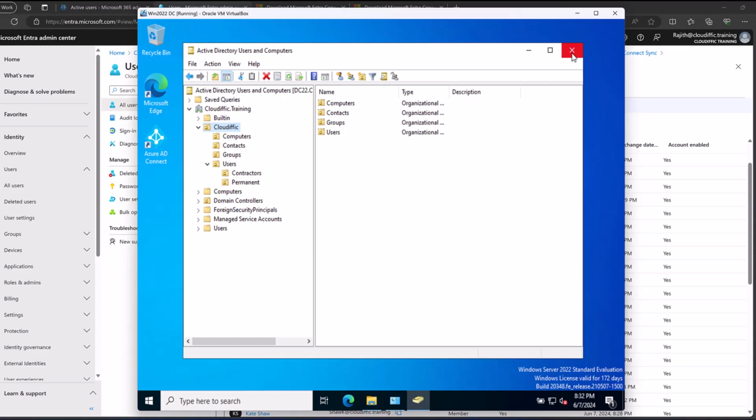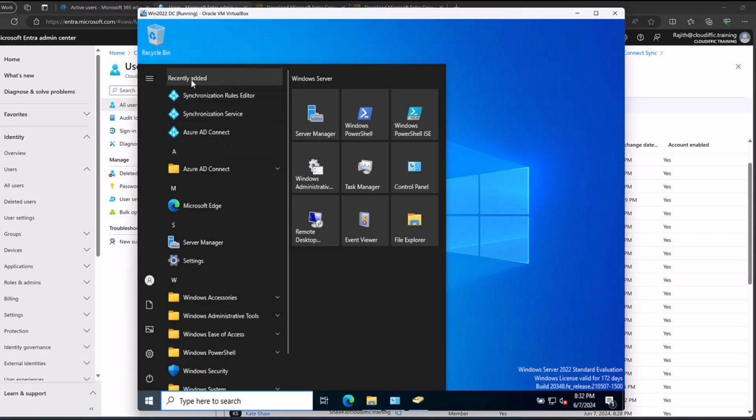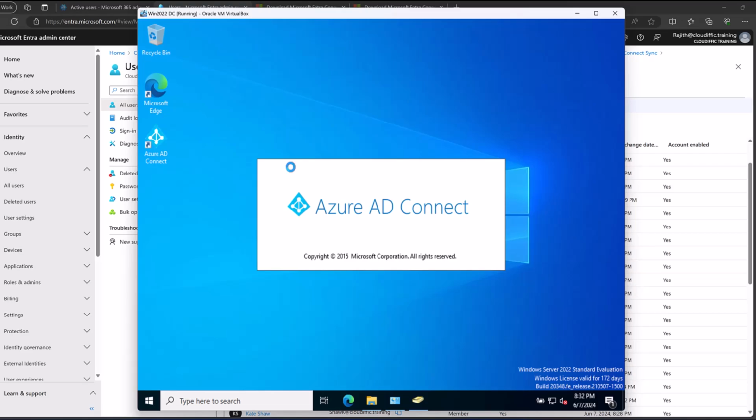The way we go ahead by doing that is, let's minimize AD users and computers. Let's click on Azure AD Connect. If you don't have a shortcut, which you should have, you can always get to it from here. You recently added it, so you have Azure AD Connect over here. If you click on that one, it will start the wizard again.